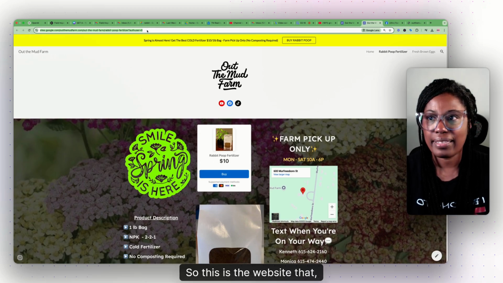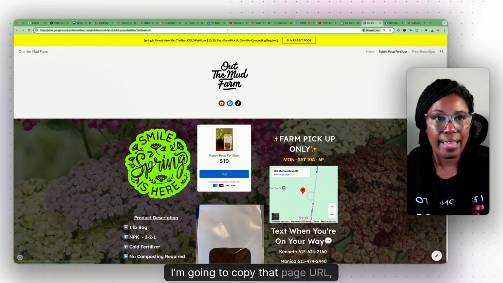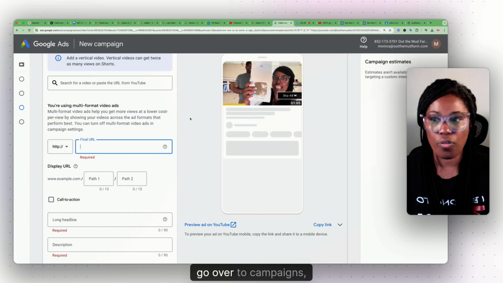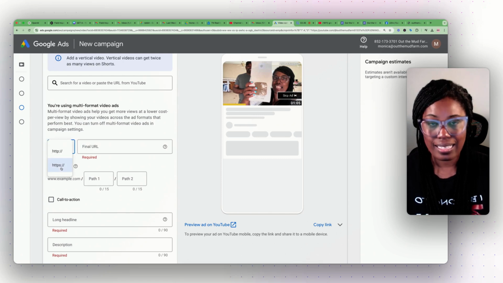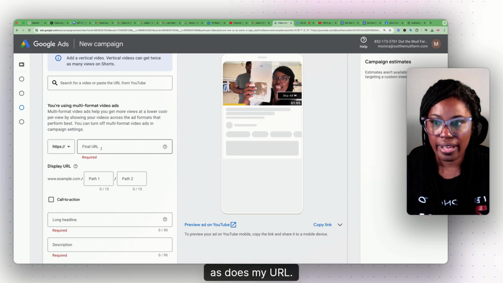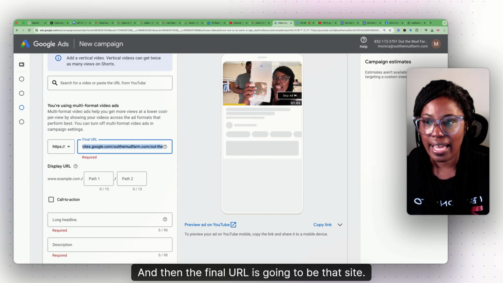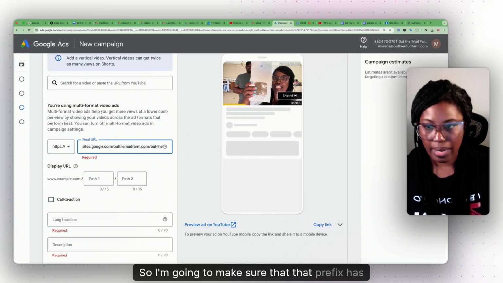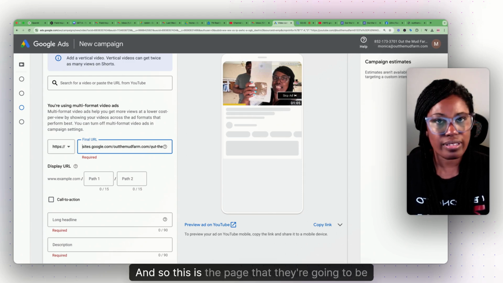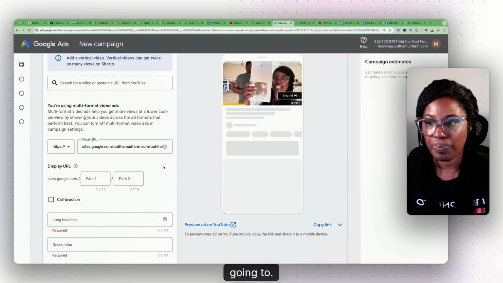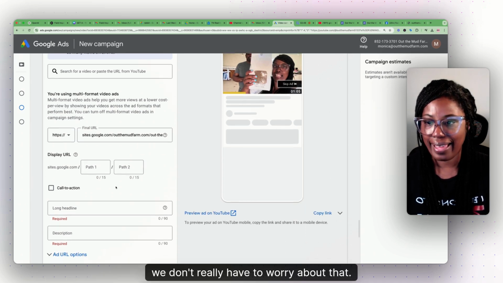So this is the page on my website that I want them to come to. I'm going to copy that page URL, go over to campaigns, make sure it says HTTPS as does my URL, and then the final URL is going to be that site. So I'm going to make sure that that prefix has been removed, and it has. And so this is the page that they're going to be going to. Now this display URL, we don't really have to worry about that.